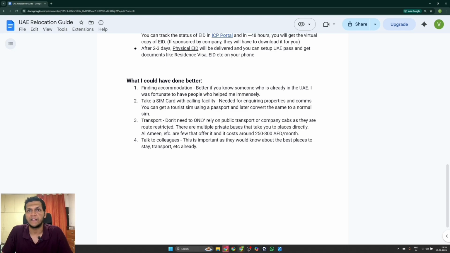The second one is to take a SIM card. Now, this might seem silly, but I just want to emphasize taking a SIM card which has a calling facility in it. A year before, I had visited the UAE for a vacation, and at that point of time, I took a SIM from matrix.com, which allows you to take an eSIM which has data only in it. Since it was a vacation, it was not a big hassle for me. I was able to make online calls to my family as well. I was able to contact them seamlessly. It wasn't a big problem for us.